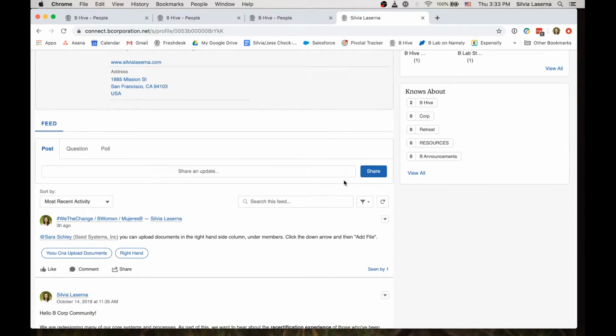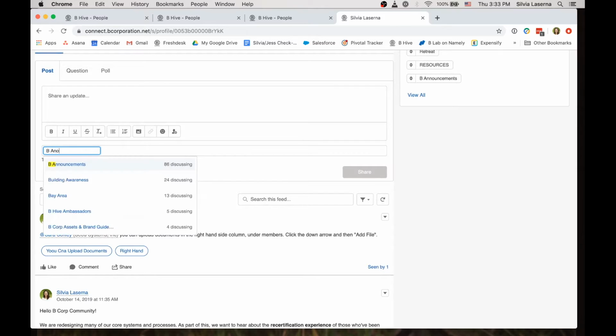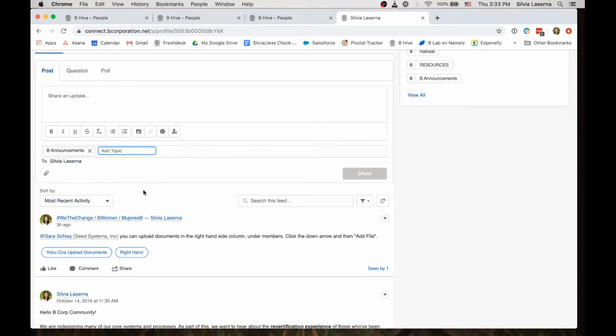And then this is another way that you can post without going into a specific group, is from your feed. You can choose again, post, question, or poll. And you can write your question and tag it as a topic. So for example, if you wanted to show in that main page feed that I showed you before, you can tag it as the announcements, and it'll show up in that front page feed.